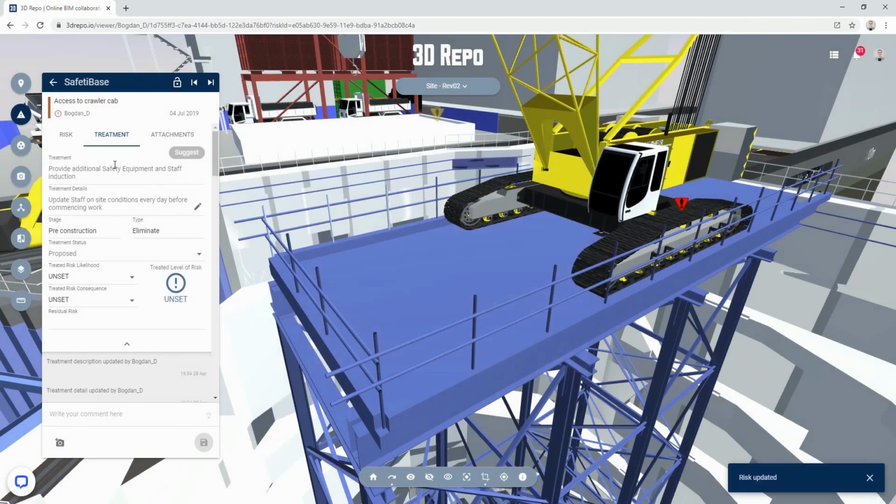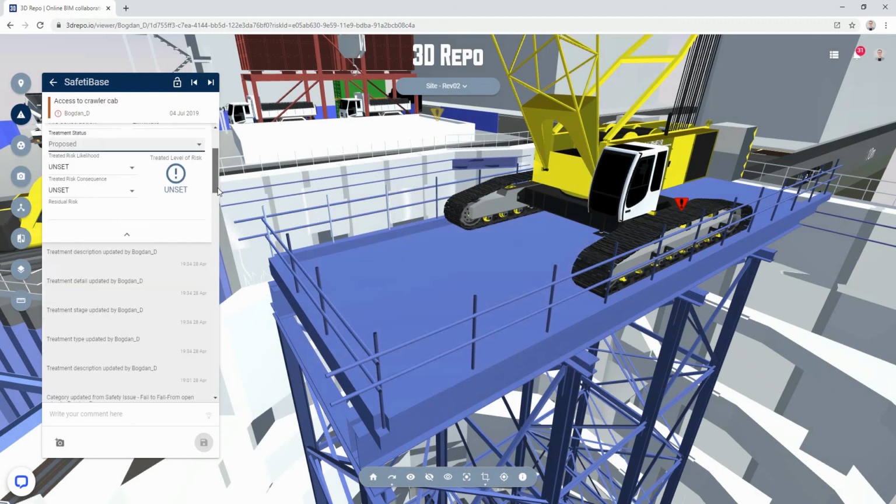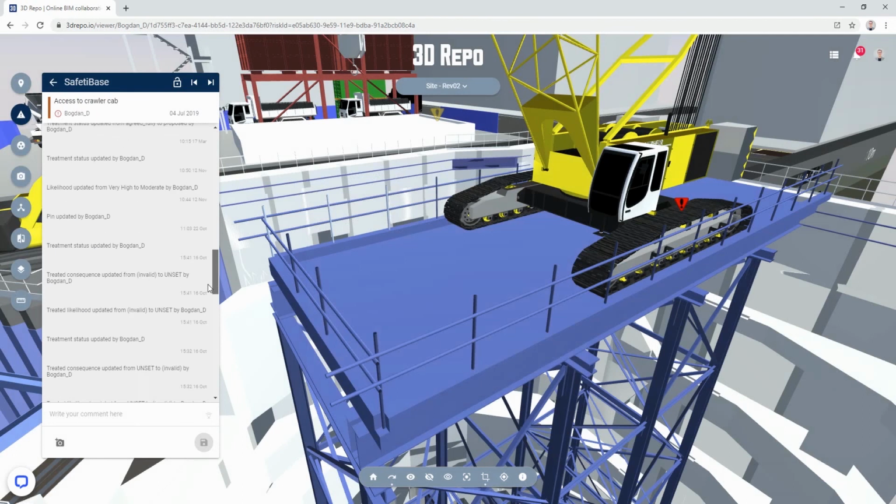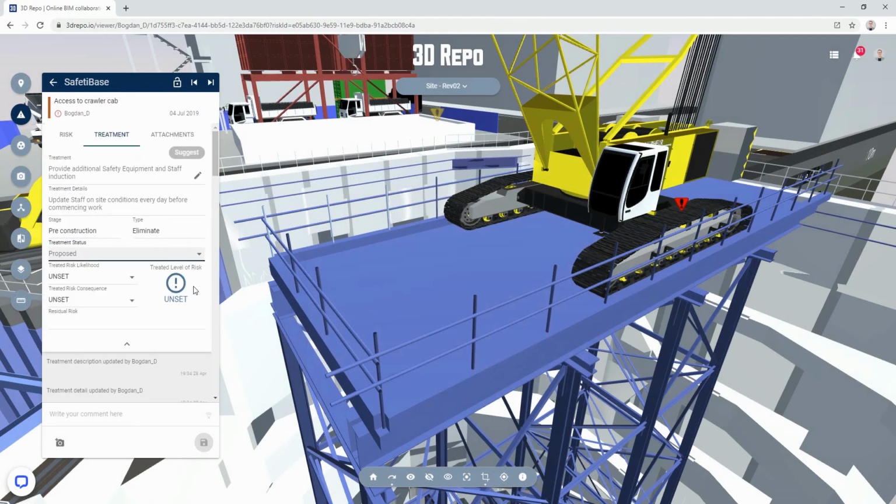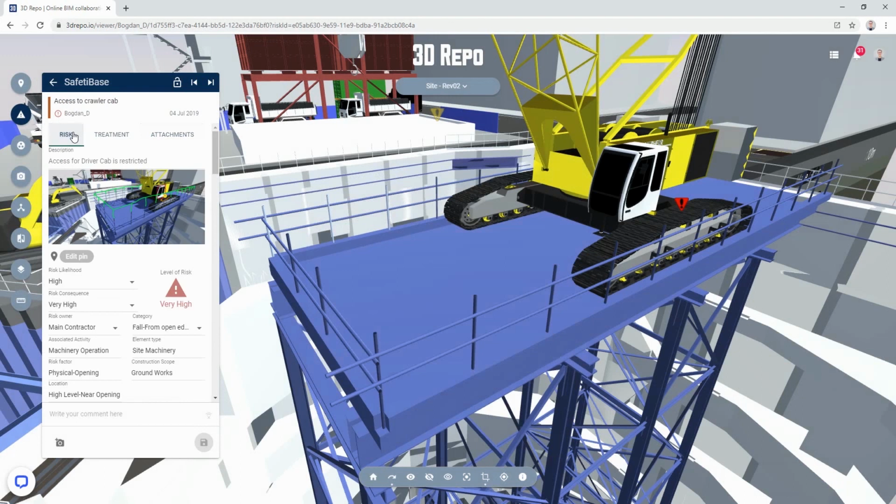So then you can use that to pre-populate all the information and then say, okay, I'm going to propose this as a treatment solution, and then people can have a look at it and say, yeah, we're happy, and then approve it. So once again, there's a full audit trail, so any comments or anything like that gets registered. You can attach documents as well if you want to.